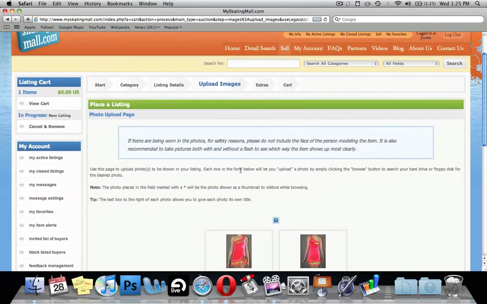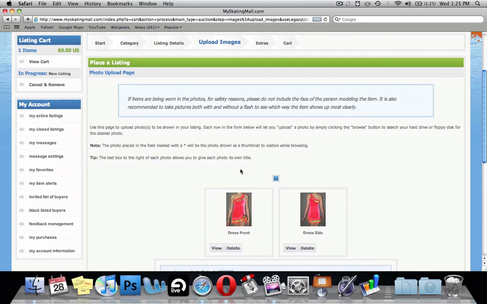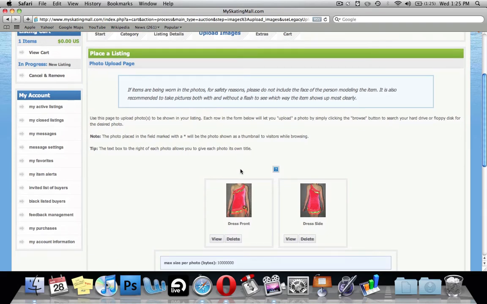After uploading photos, this page will show you the photos that you uploaded so you can see them.